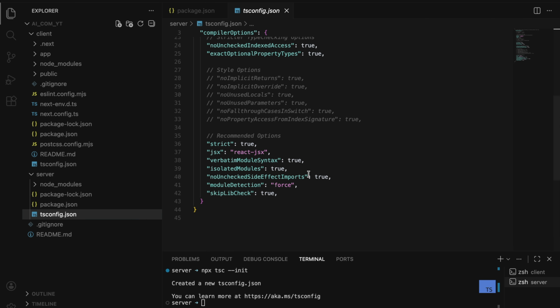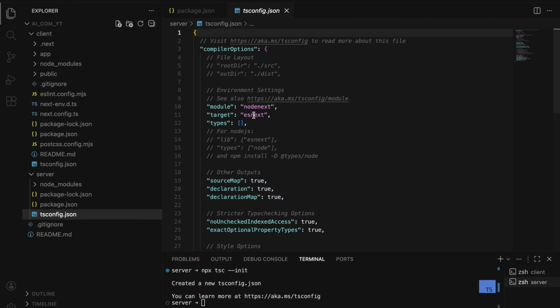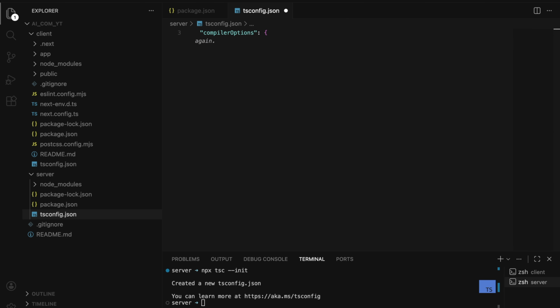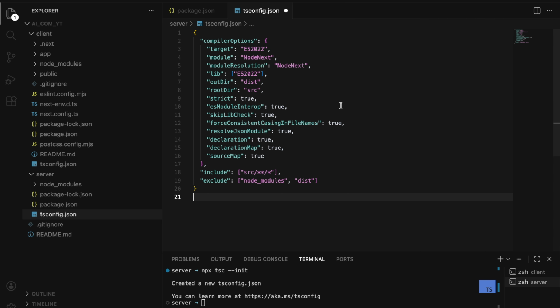Okay, so this is our tsconfig file. I'm just going to remove all this and paste this. Okay, so this is the tsconfig file we are going to use, and you can copy this from here or you can just copy from my GitHub. Okay, and after that we need to set up our server.